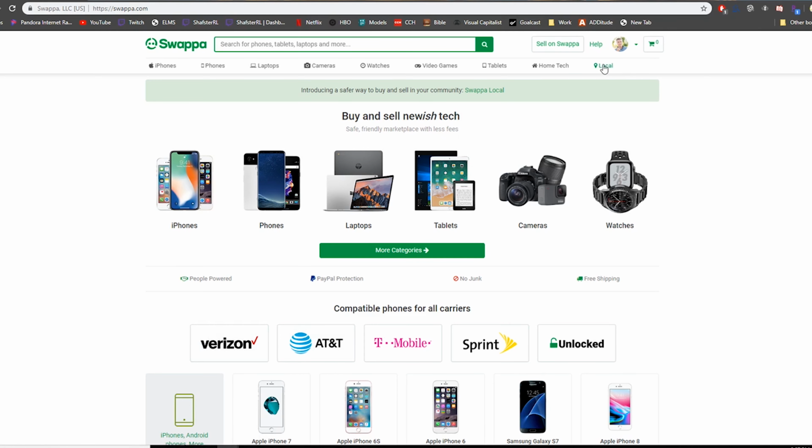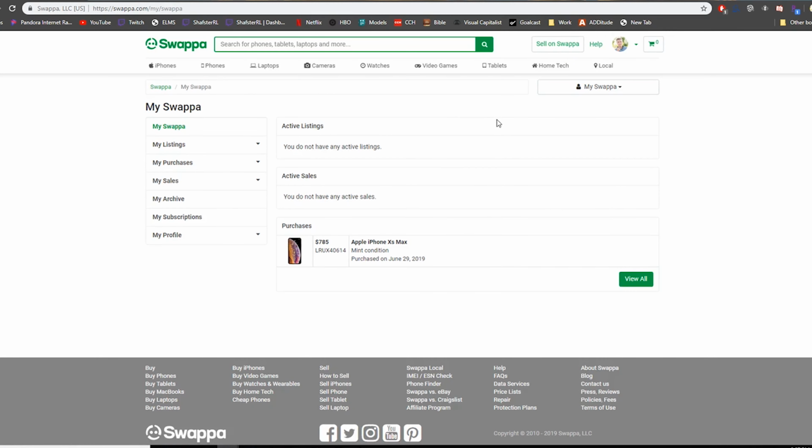All right, guys, now that we are on the Swappa homepage, I wanted to walk you through so that you can see exactly how it went down and how I was able to purchase this phone. If you look on here, you can see that I've only made one purchase. This is my very first purchase off of Swappa, and this was for the Apple iPhone XS Max, mint condition.